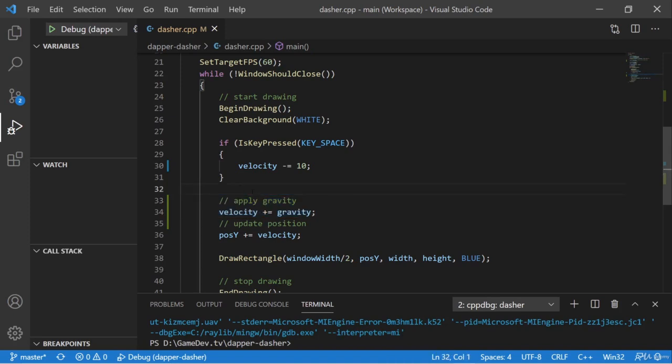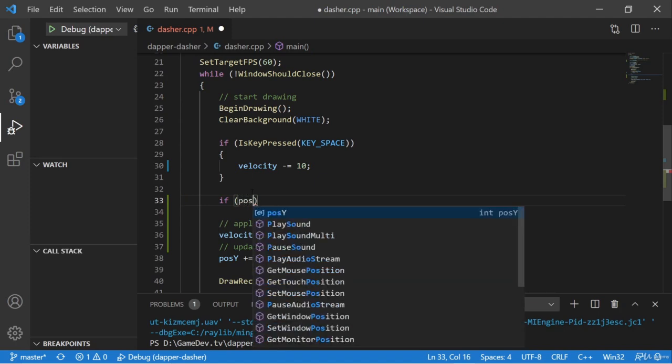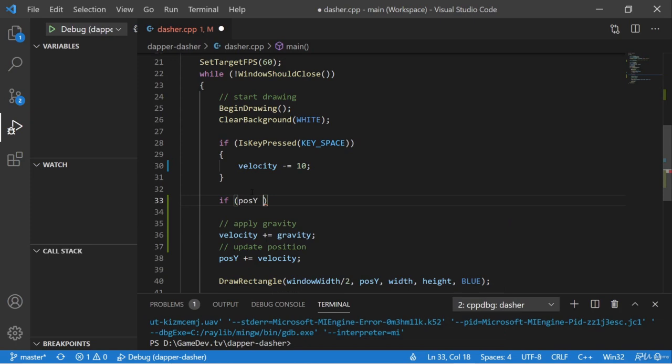Now, I'm going to create an if check. So right here above apply gravity, let's say if, and in this if check, we can check to see if we're on the ground. Now, we need to take our y position, pos y, and see if that is greater than or equal to a certain amount. Now, if our rectangle is on the ground, and the rectangle's y position is the y coordinate of its upper left corner, then what exactly does pos y need to be equal to or greater than for us to consider the rectangle to be on the ground?